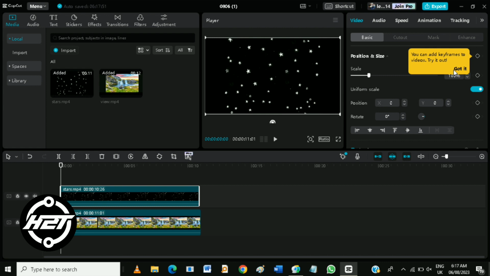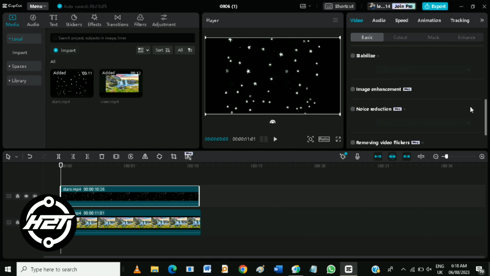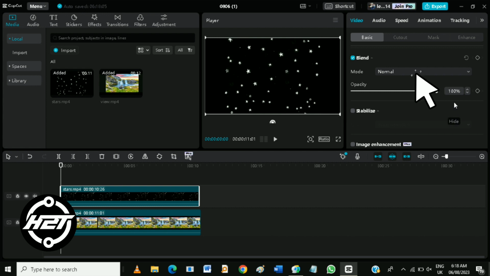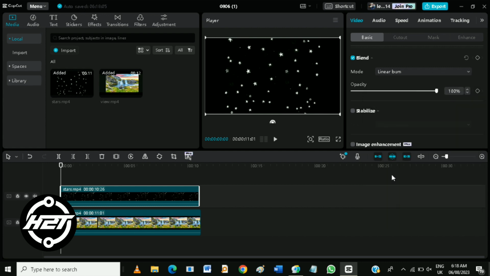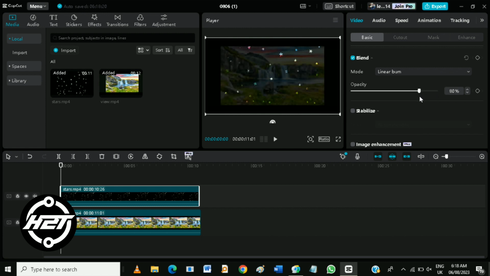You can see here that the first video is not visible. So to overlay it, you need to scroll down. On the modes option, choose linear burn. Then the opacity must be 75%.